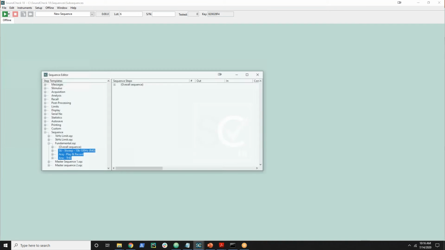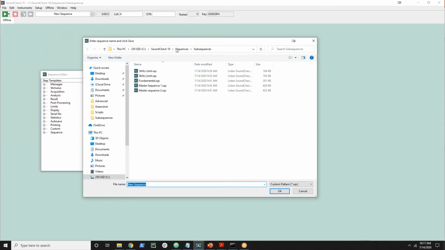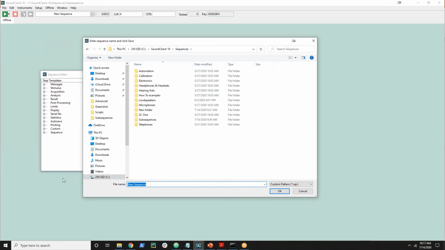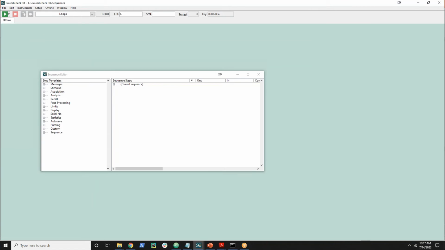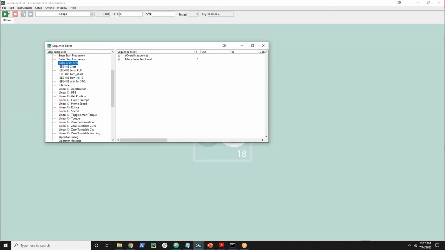So, to get started now, I'll open up a new sequence. I'll move it somewhere else, just put it in SoundCheck and call it loops. Doesn't really matter where this one is, so we can save it wherever we want. I'm going to add in a message step template called enter test level. And then I'm going to rename this to starting test level.